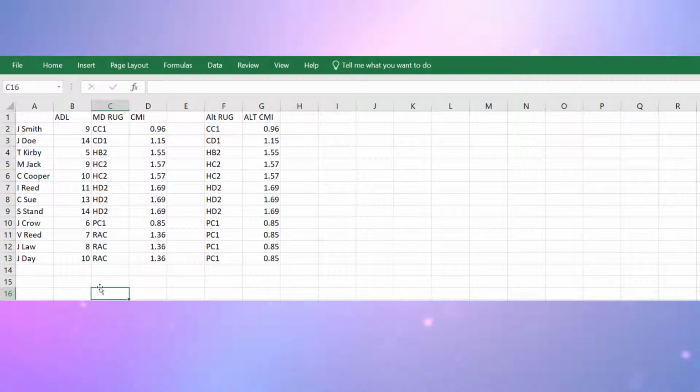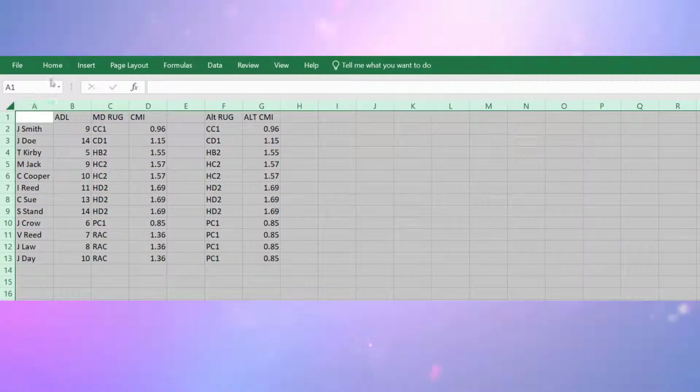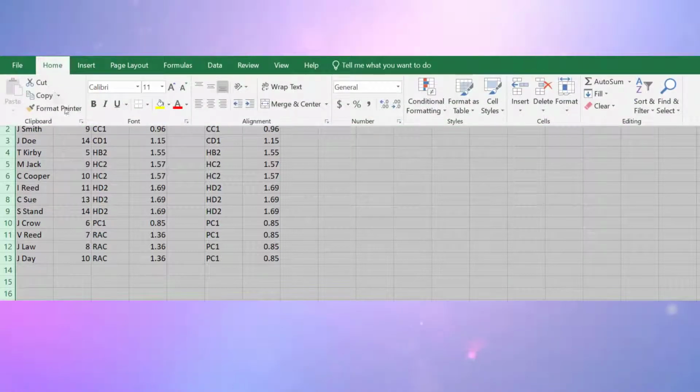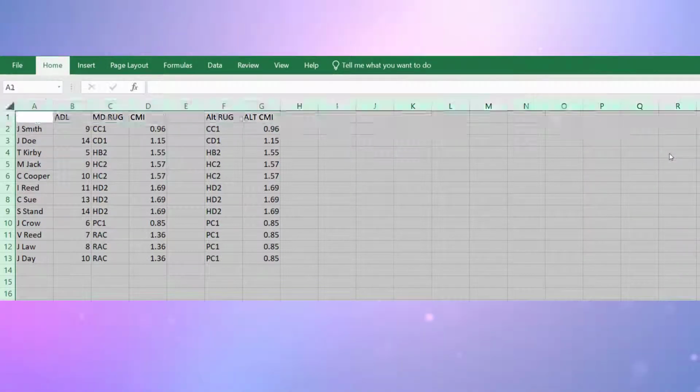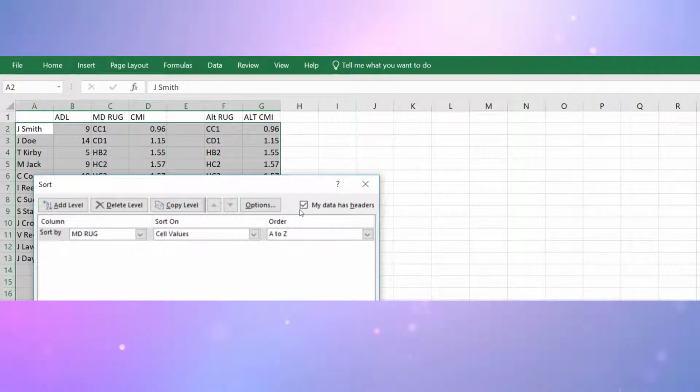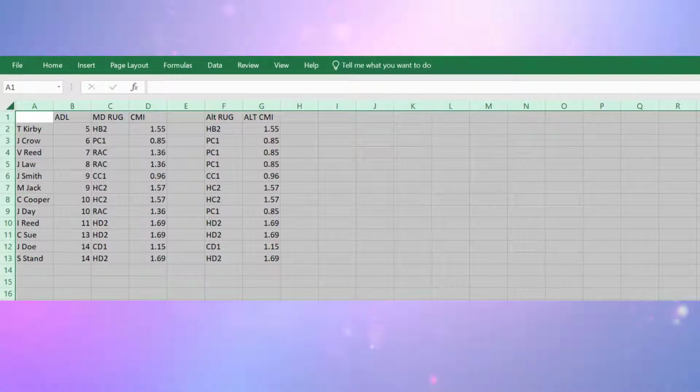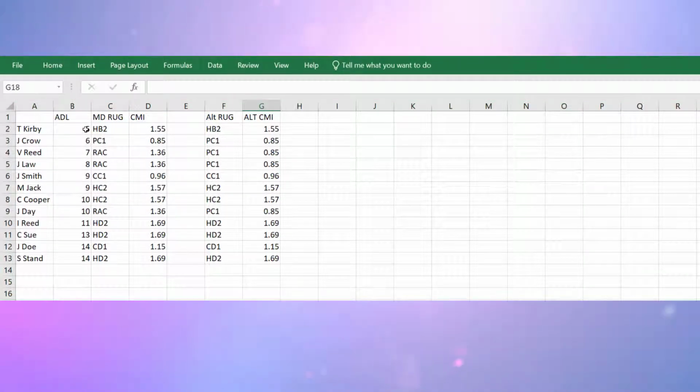Another thing I like to use Excel for is to determine who has the lowest ADL scores in my building. The way I'll do that is the same way: going to the Home tab, Sort and Filter, Custom Sort, My Data Has Headers, ADL score smallest to largest, and now I can see who has the smallest ADL score in my building, all the way down to the highest.